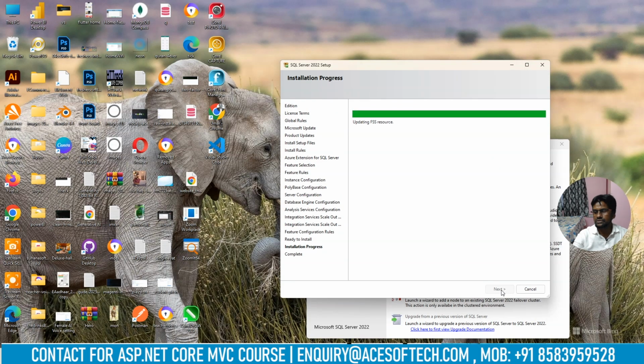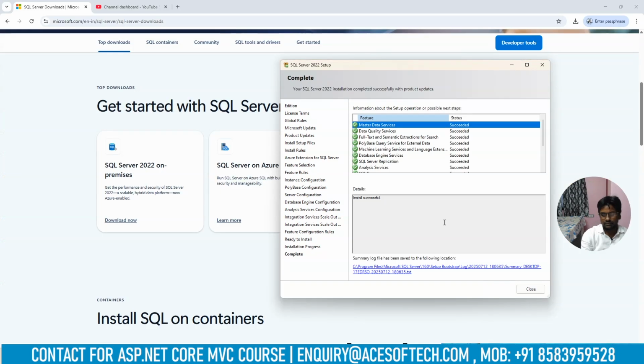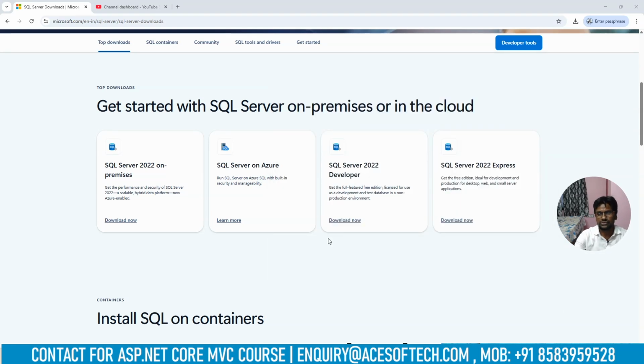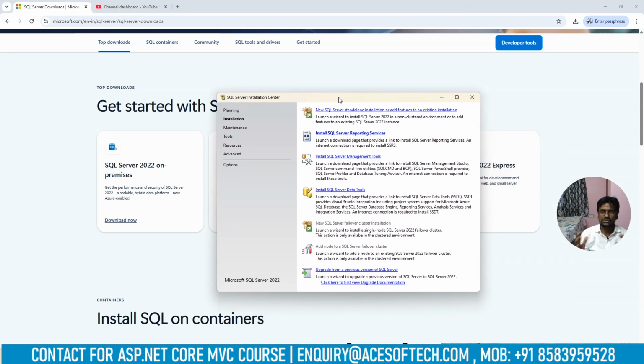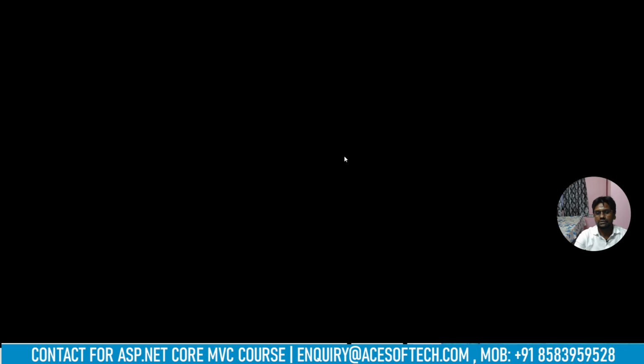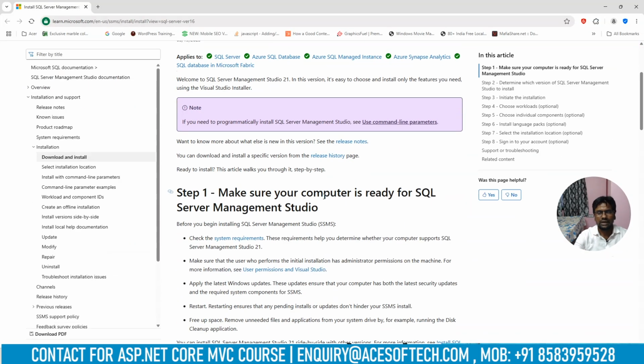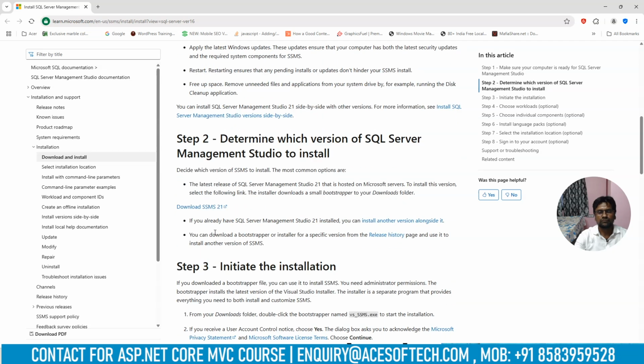And then next here. Finally it says the install is successful. Now close it. Next, for managing the data, a GUI tool will be required. So what we will do is install SQL Server Management Studio. This is important. Now let's click on this, and you will be redirected to its website. After coming here, you can see it says you should download this, and using this we can install.